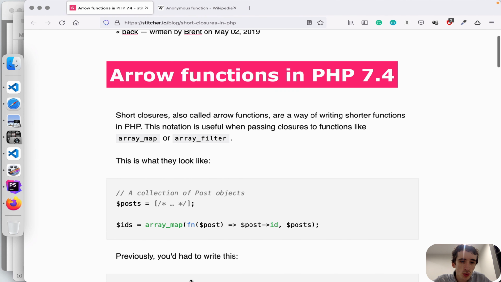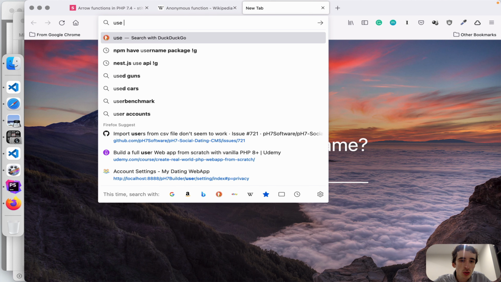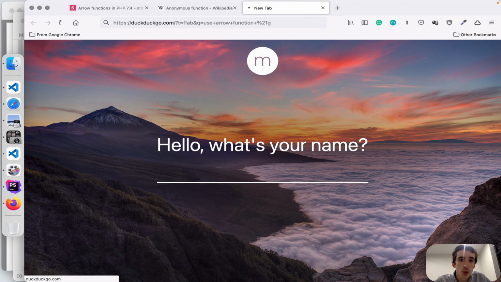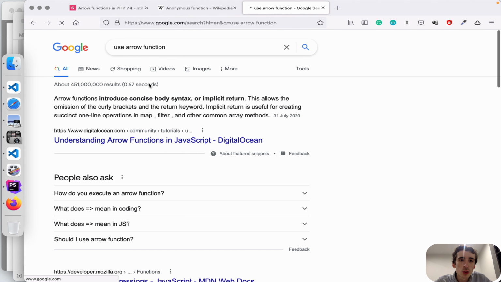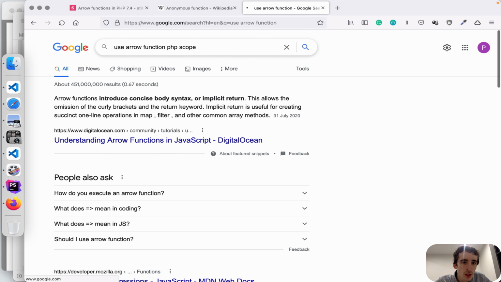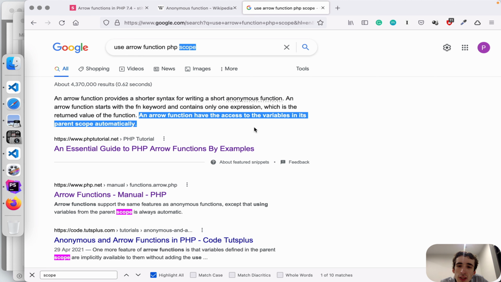Something I also wanted to tell you is that with the anonymous function before, you had to use the use keyword. With the arrow function, you don't have to anymore, because the scope is not limited to only inside of the function. An arrow function has access to the variables in its parent scope automatically. It's the same as JavaScript, if you are familiar.